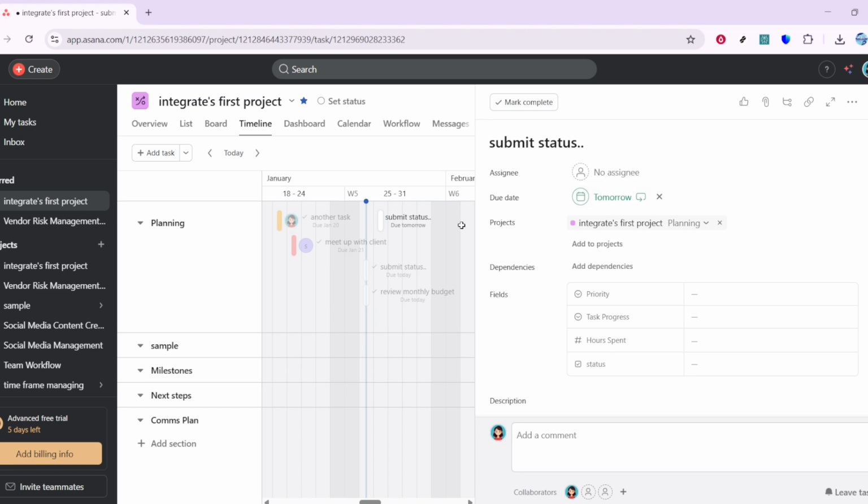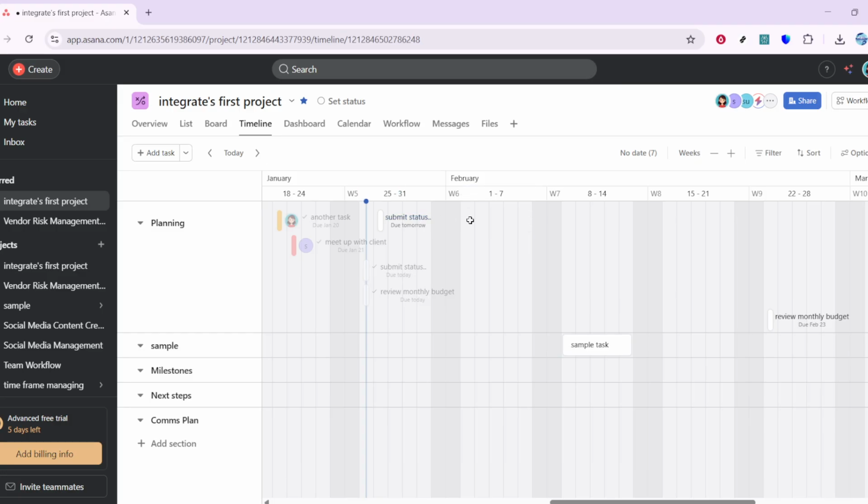That's it. Set the project due date, ensure tasks have dates, position them relative to the finish line, and let Asana handle the adjustments whenever your deadline moves.